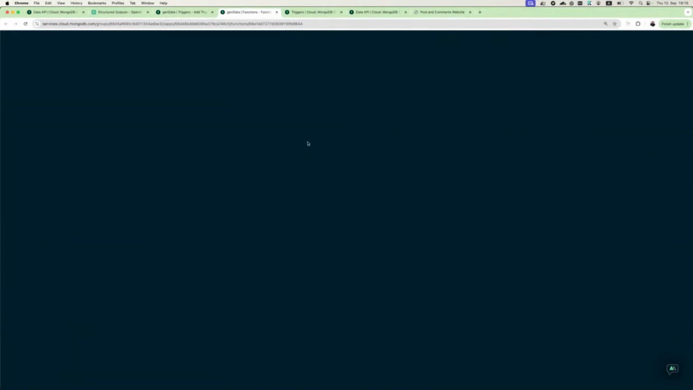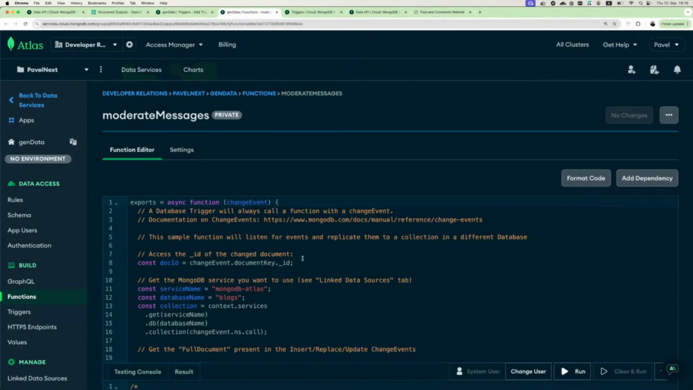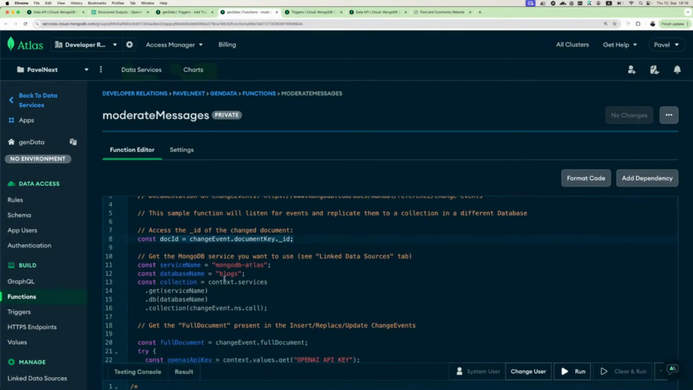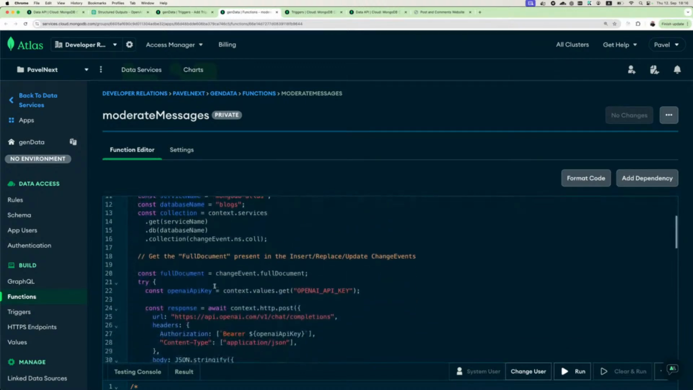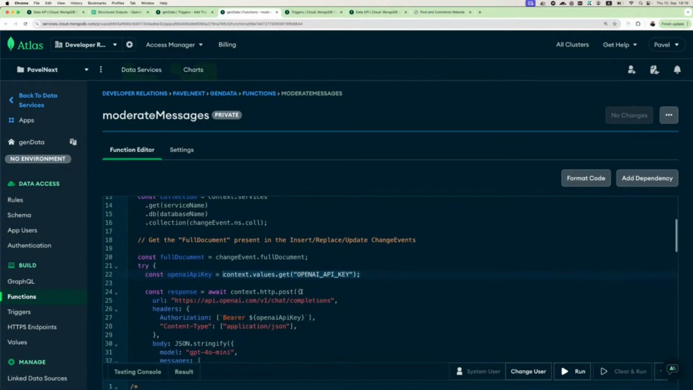So the function is basically JavaScript code that I can use to act on the change event. I obviously get a change event, and I can immediately extract the document ID from it. Then I can act upon the change. So what do we want to do? We want to retrieve the OpenAI API key, so I'm using the context values get OpenAI API key to get my API key from my secrets.